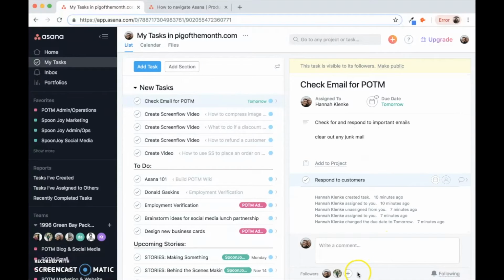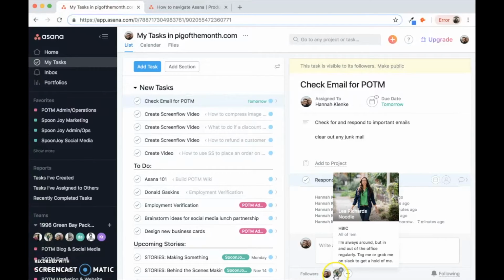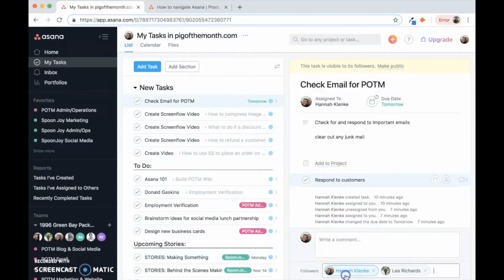Lastly, there are followers on a task. So these followers are people who are watching what's happening on this task. So for example, because the task is assigned to me, I am a follower on the task. And because I had previously commented, Leah was automatically made a follower of the task. I can also add more followers that I think need to be seeing what's happening on this task.